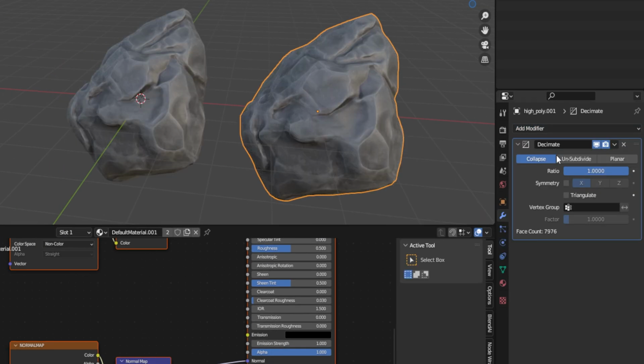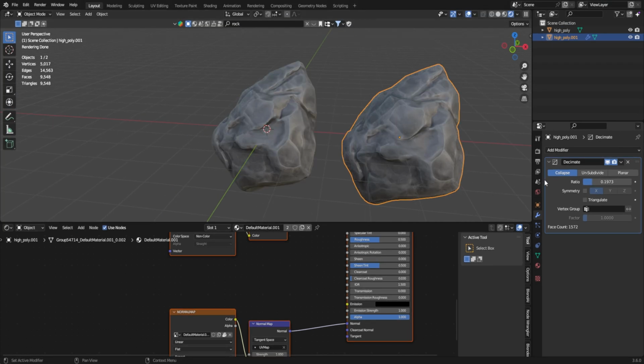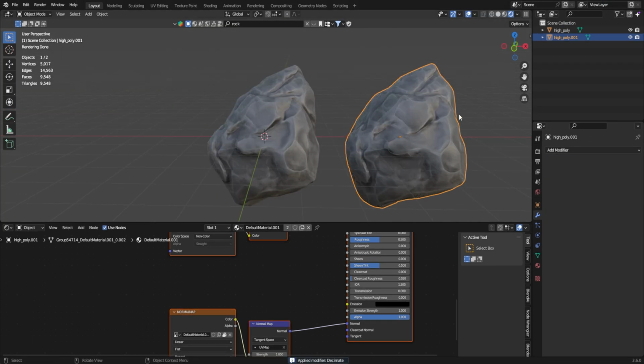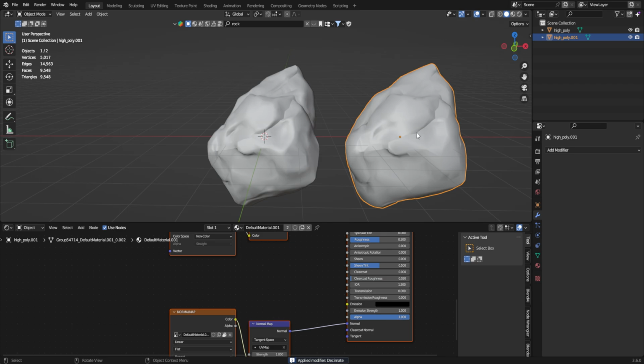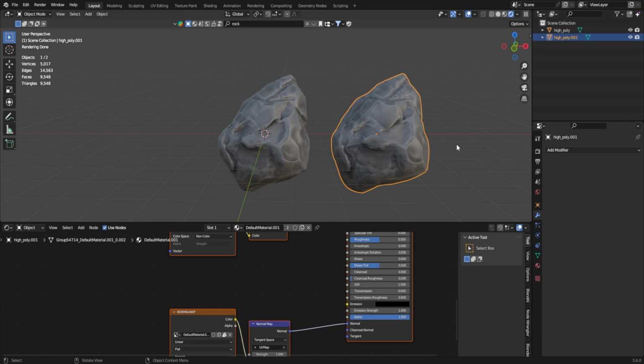Now, add a decimate modifier and bring the ratio down to around 0.1 to 0.2. Apply the modifier. And just like that, you're down to around 1.5K faces with the same look.